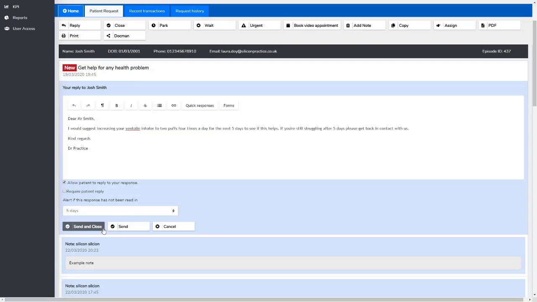The other option is to choose Send, and this will just send our response to the patient, but it will keep the request open in the work list. If we decide we require the patient reply, so we've offered them an appointment time and we've asked them to reply to us to confirm if they can come or not, our Send and Close option will change to Send and Wait. If we require a response from the patient, we don't want to close the request, and we're waiting for the patient to respond, so this will place the request into the Wait work list.